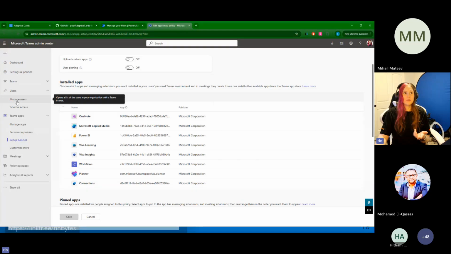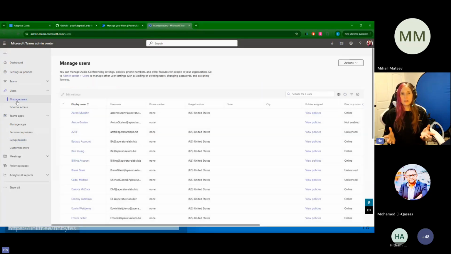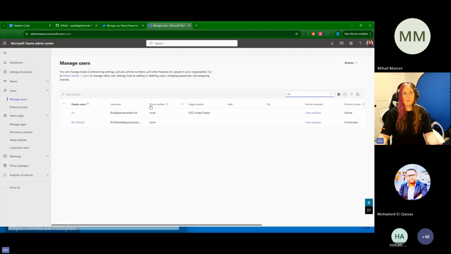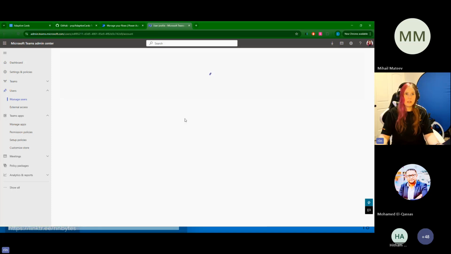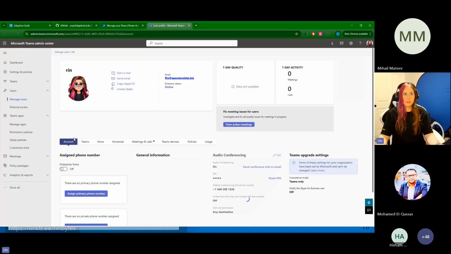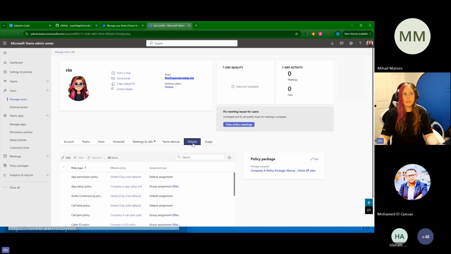This is the Microsoft Teams Admin Center. The Teams Admin Center is where I do a lot of that customization so everyone has the applications that matter to them inside of Teams, pinned to Teams. You can check any one of your users, and I'll check myself to see what policy is applied. And the policy that we're looking for is going to be the app setup policy. And once you get to your account, you just go to policies.